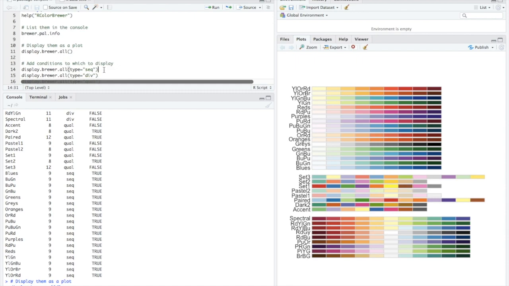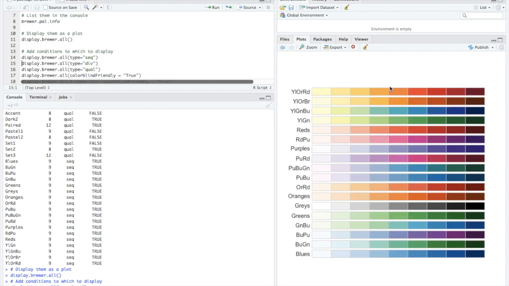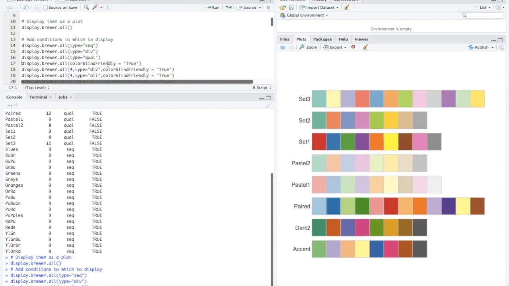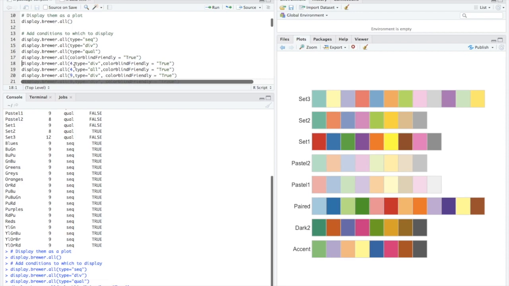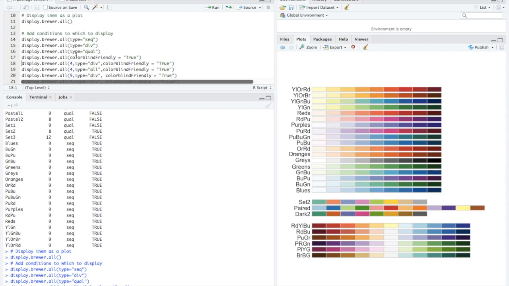So we can also alter whatever we want to see. So if I just want to look at my sequential palettes, I can just do type equals sequential. Same for divergent, same for qualitative. I can also look at just colorblind friendly palettes as well by just doing colorblind friendly equals TRUE. Now here's all the ones that are just colorblind friendly.